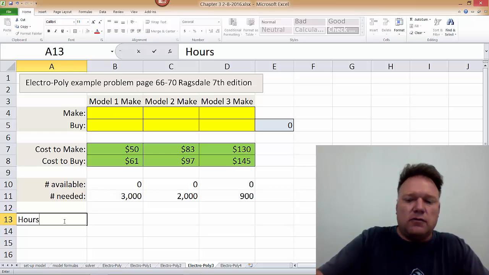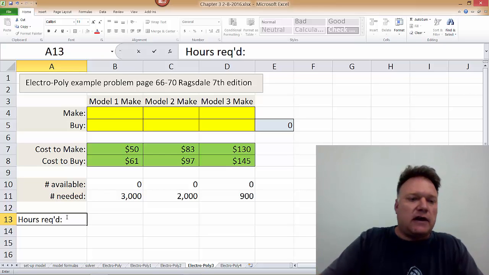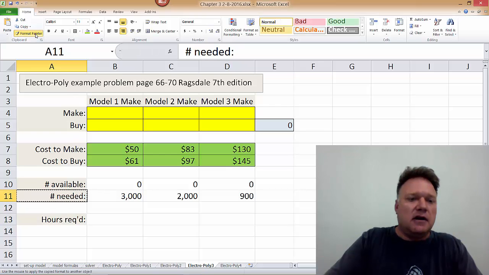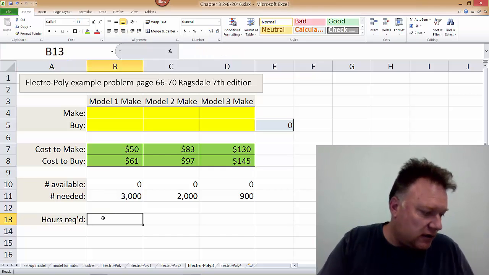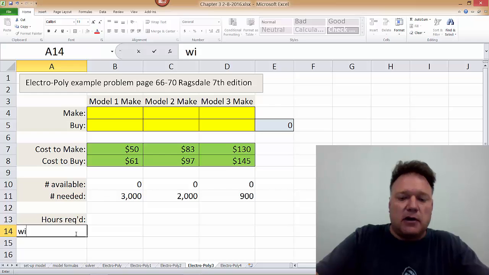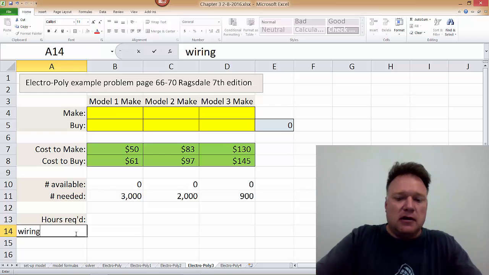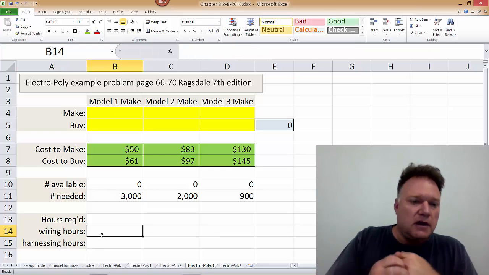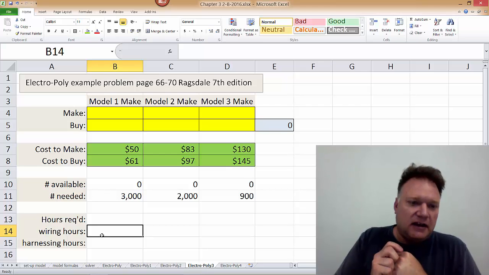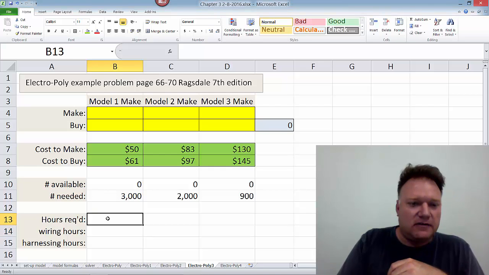So this is the whole reason I had to outsource to the factory down the street, because I have a limited number of wiring hours and a limited number of harnessing hours available. See, Excel has figured out that those are labels and that I like to format them that way, so it just continues it.